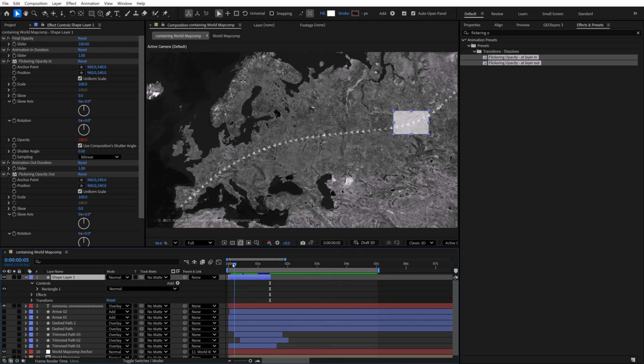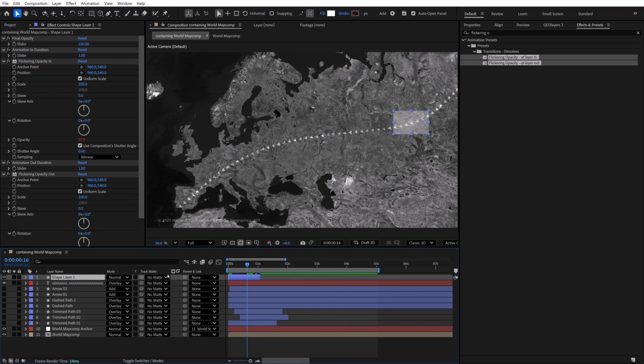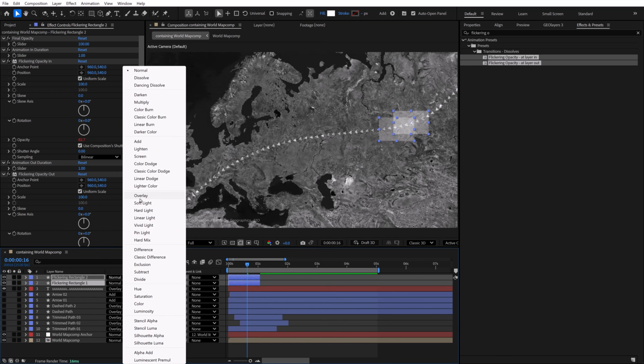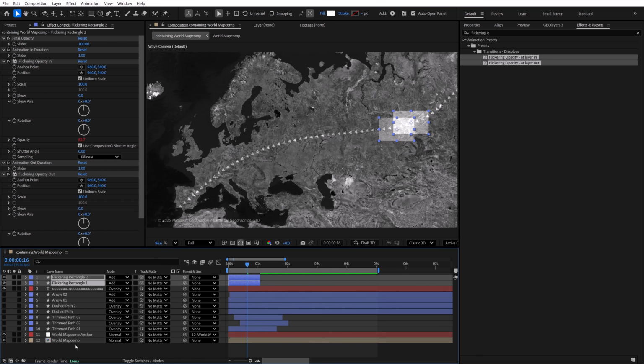So I'm going to do the same kind of thing here. I'm going to just trim this down, and now we have this quick little flickering rectangle here. And what I like to do is take this, and let's just call it flickering rectangle. And what I like to do is duplicate and then just kind of offset it like this. And we're going to set these to overlay or add. Let's see, I don't know which would be the best. Yeah, add might be cool.